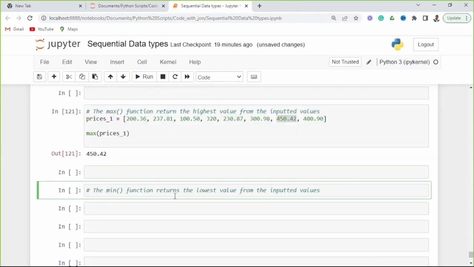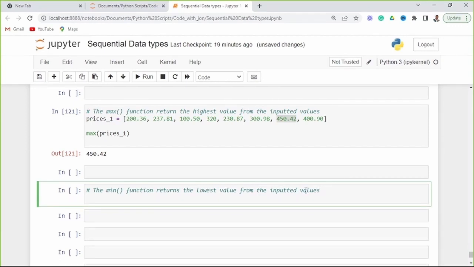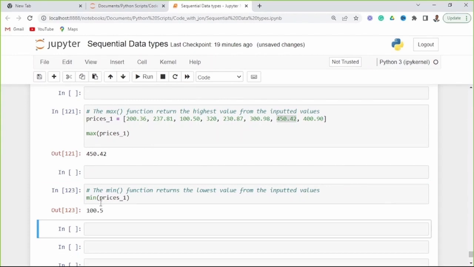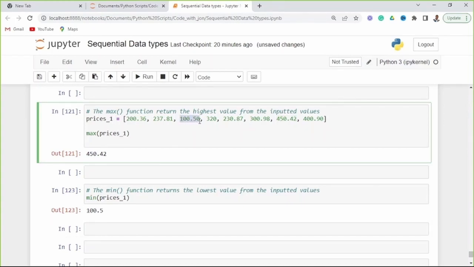Now, the min function returns the lowest value from the inputted values. So we can say min of prices 1. Now, as you can see, this is 100, this value here. It's the minimum of all these values.